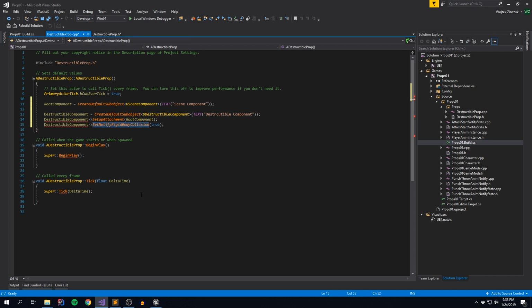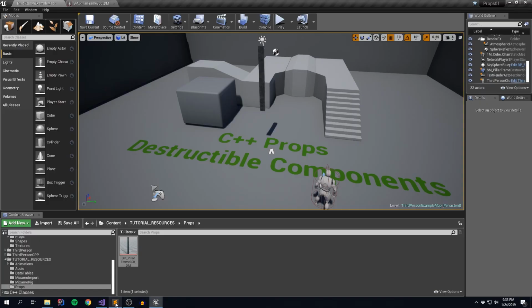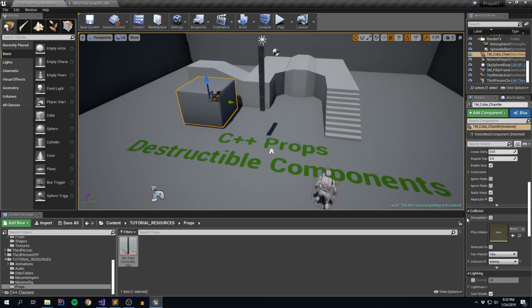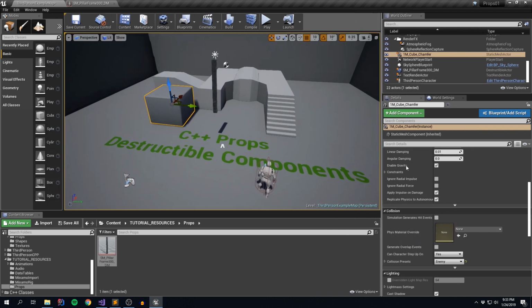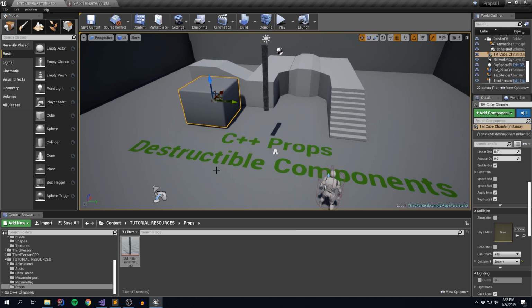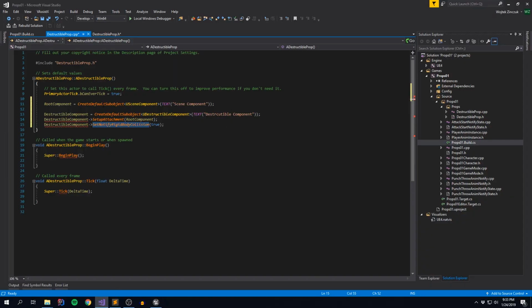And what this guy does, if you recall from our previous tutorials, is the weird name, just remember this name, for when we look at our other objects, is this guy right here, simulate generate hit events. So what this allows us to do is, when there's physics enabled on an object, it will still register hit events for the things we're interacting with. So we're just going to turn it on by default for a destructible component because I want to make them enable physics by default.